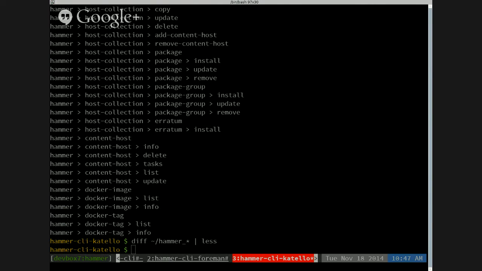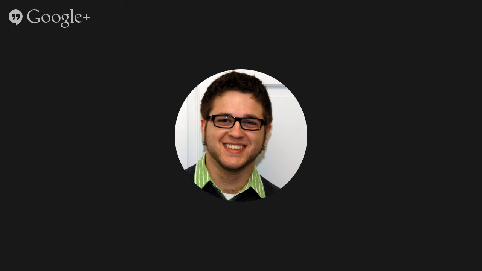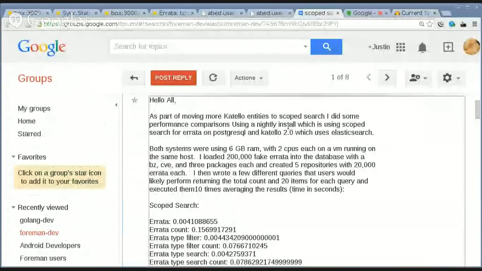Next up, we're going to have Justin share his performance testing of Elasticsearch versus scope search with respect to Katello. Over to you, Justin. All right, back to me. So as part of this sprint, I investigated some of these scope search and Elasticsearch differences with regard to performance. I basically set up two systems, each with 6 gigabytes of RAM and 2 CPUs, populated 200,000 fake errata, and created about 5 repositories, each containing 20,000 of those errata, just randomly.